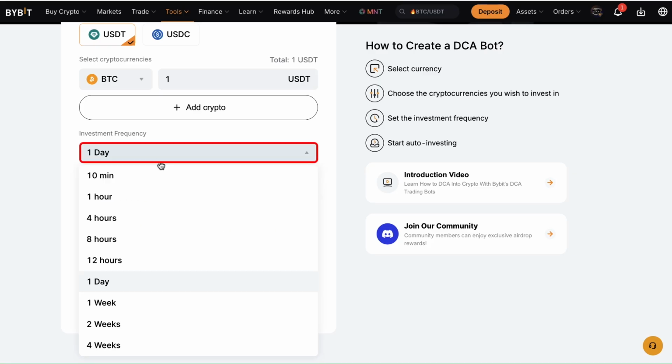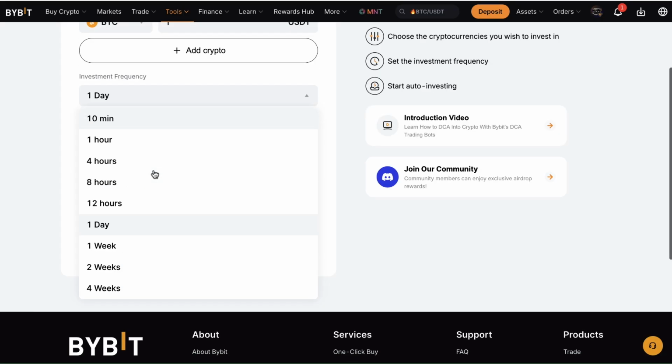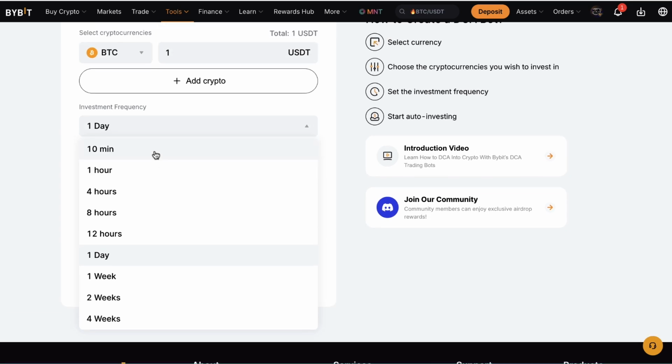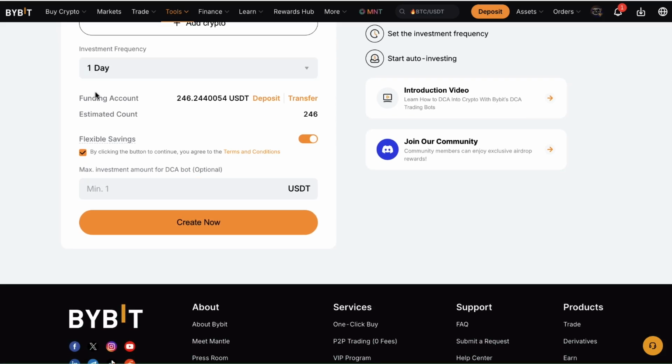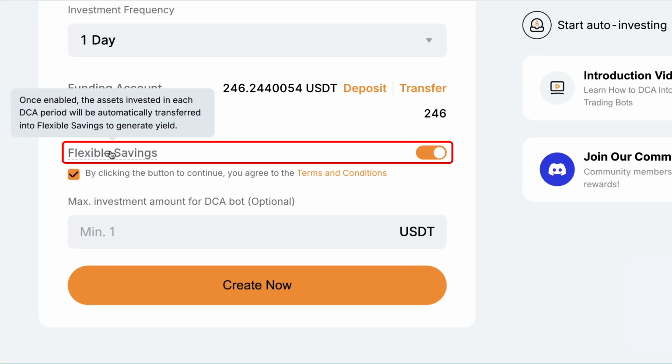Here you will choose the investment frequency and there is a lot of flexibility. You can choose anything from 10 minutes to 4 weeks. 1 day is a great middle ground for a lot of people. And here is the powerful new feature. You can see this flexible savings.